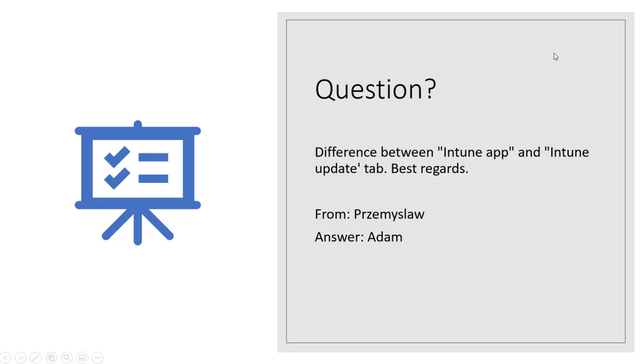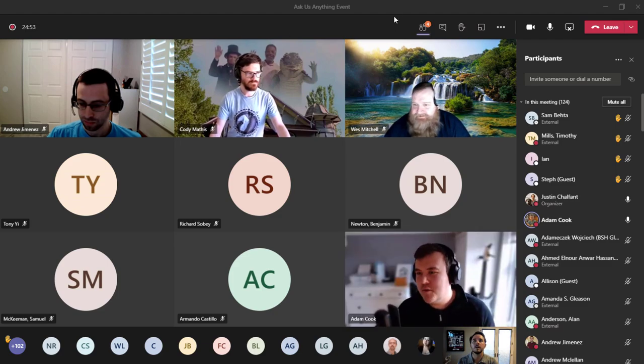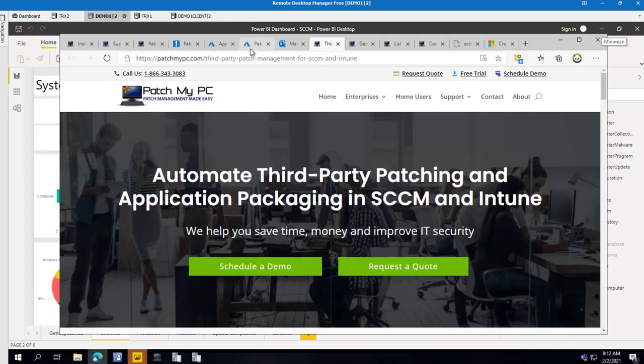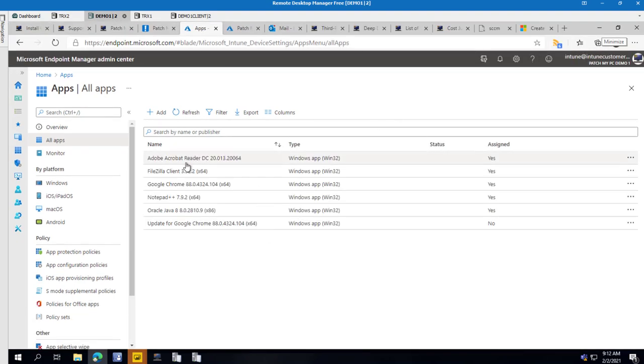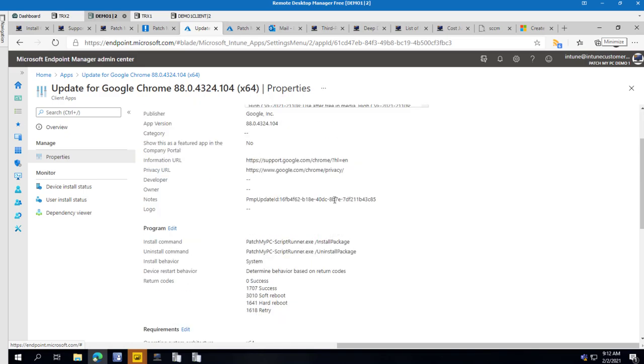Okay, so this one is, what is the difference between an Intune app and an Intune update? So it looks like Adam, do you want to take this away? Yeah, sure. This one can be a bit confusing at start because both appear in the apps blade of Intune. But the real detail comes down to the requirements part. The updates have a prefixed string, update for, and they only install on devices if A, the product already exists, and B, if the version is less.